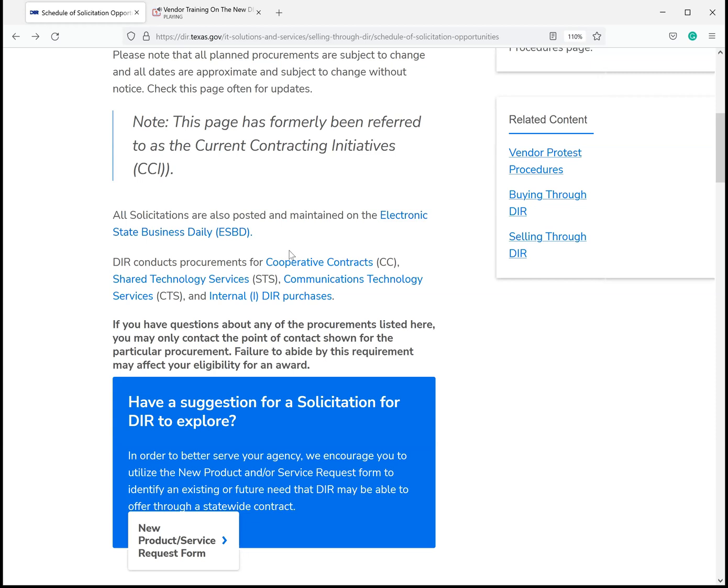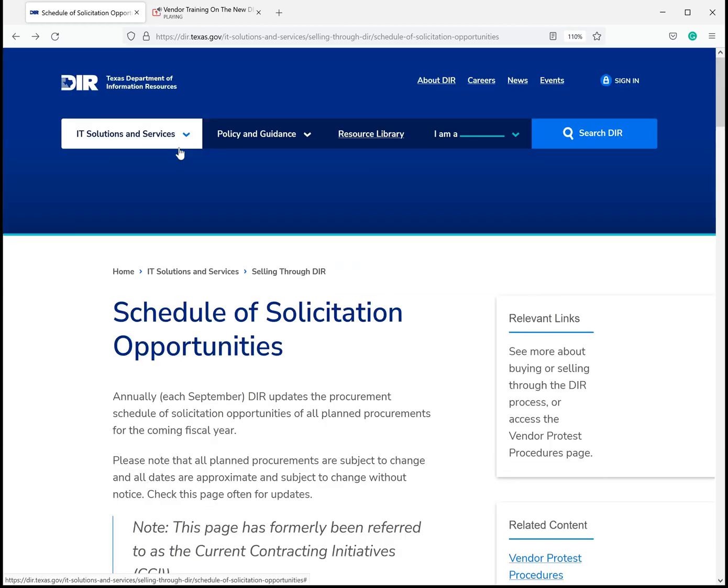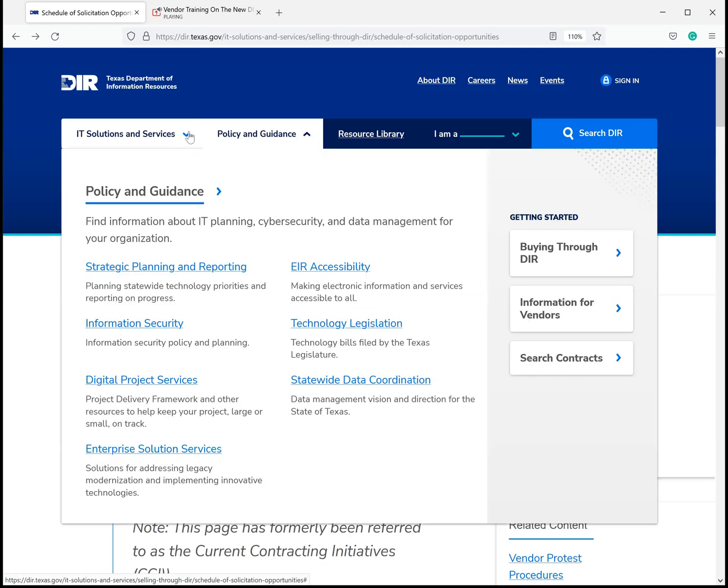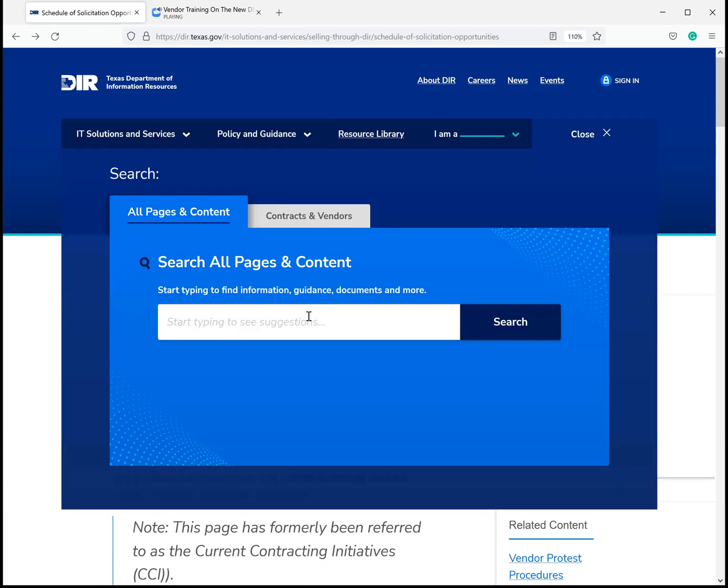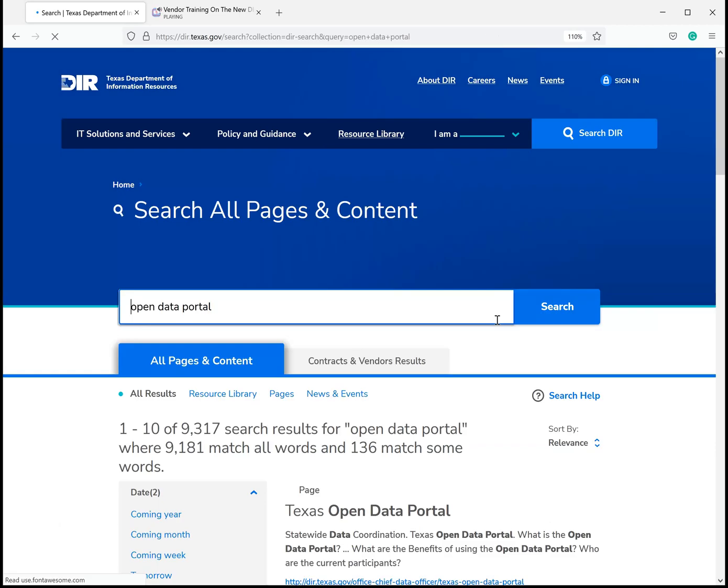Sure. So you'll see, I use the search, and under our Chief Data Officer page, we have information about the Open Data Portal, and then we have a link out to the Open Data Portal. Okay?